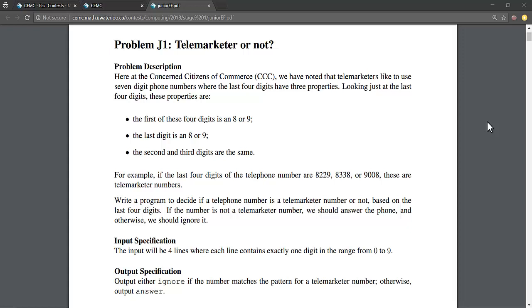Hello everyone. This is the Canadian Computing Competition, Year 2018 Junior Problems, and this is the first one, Problem J1, Telemarketer or not. If you have not read the text, you can pause here to read it.